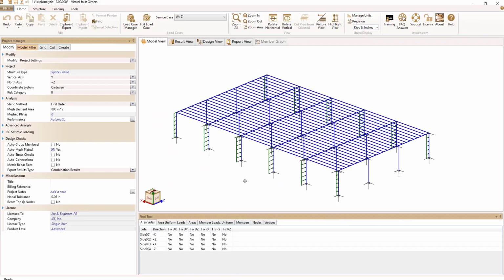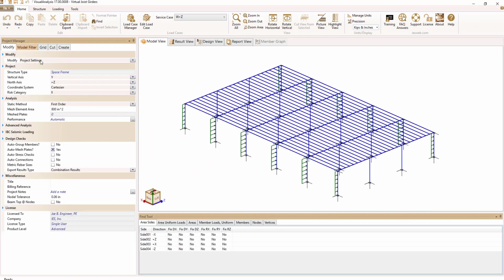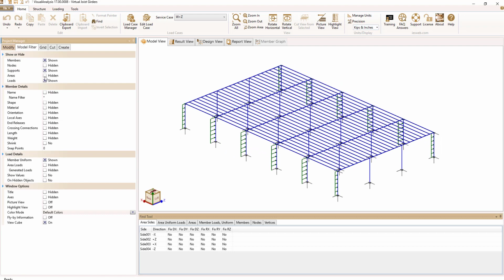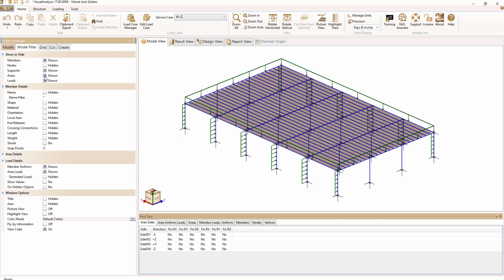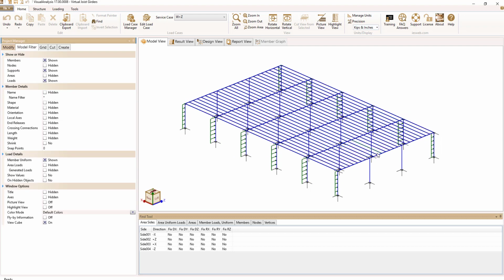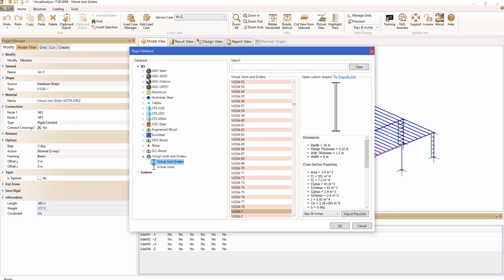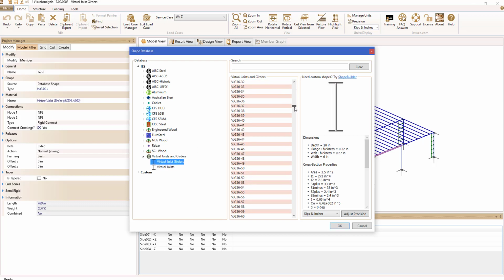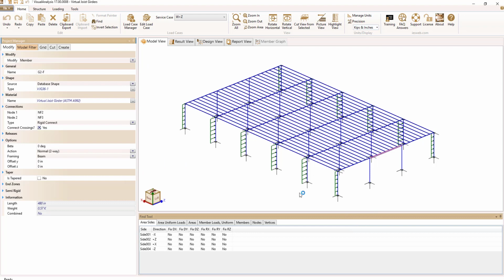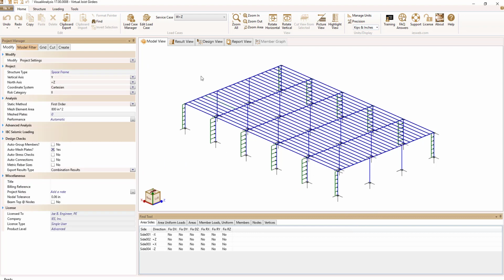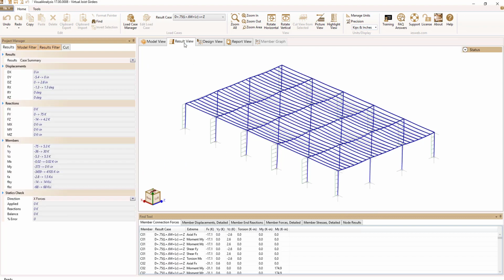I've set up an example project to demonstrate how virtual joist girders can be used in a VA model. The model is a single-level building 200 feet by 120 feet with joist girder moment frames resisting lateral loads in the global Z direction. The SJI virtual joist girder shapes are available in the shape database under the virtual joist and joist girder category and can be used just like any other member within Visual Analysis.